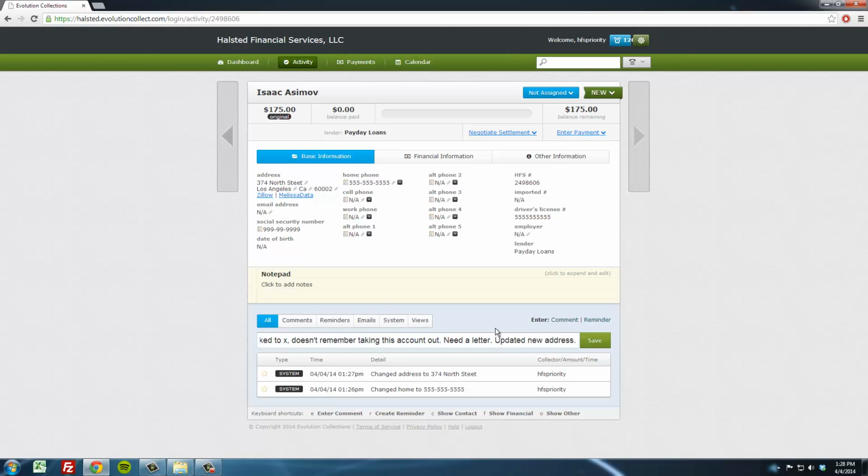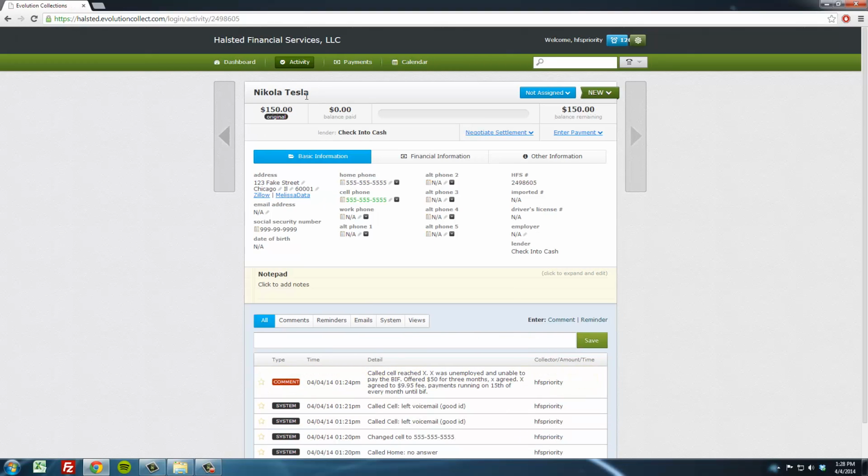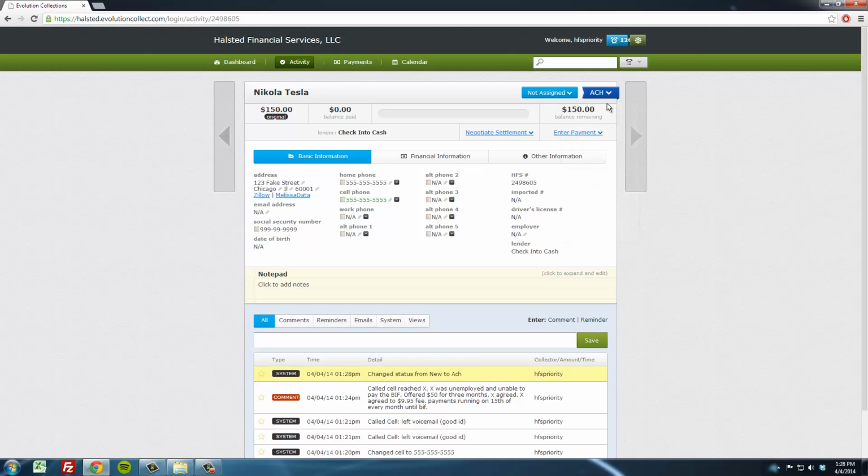Now, next thing, in both this case and the prior. If Mr. Tesla has agreed to the payment arrangement, I would go ahead and change this to, let's say he had agreed to pay with a credit card, I would make sure to change it to Visa, and I would make sure to change it to ACH if he had paid using a check. And let's say he has made a check payment.